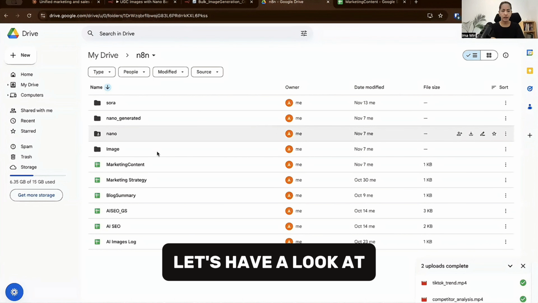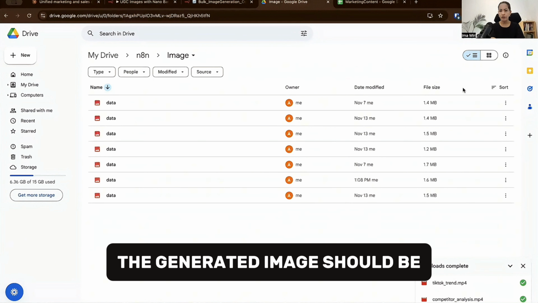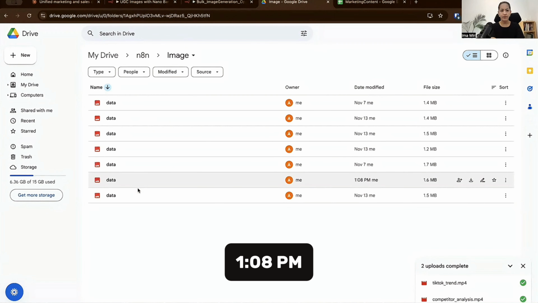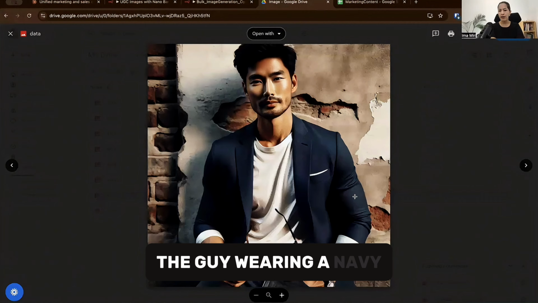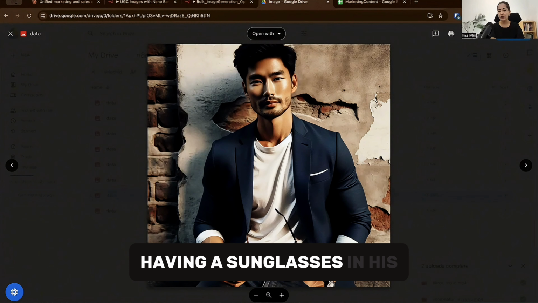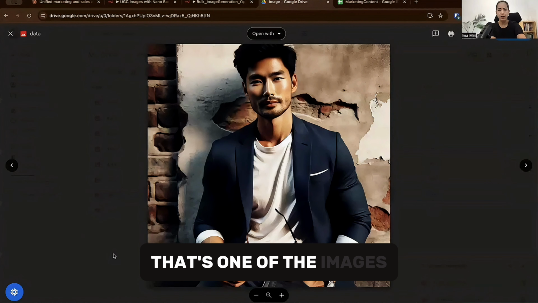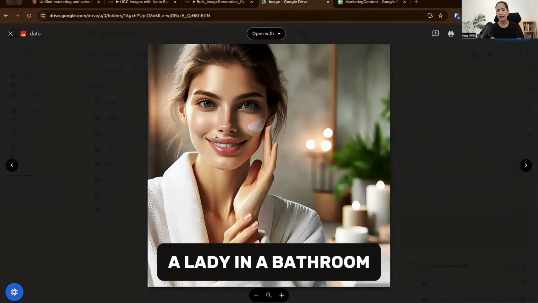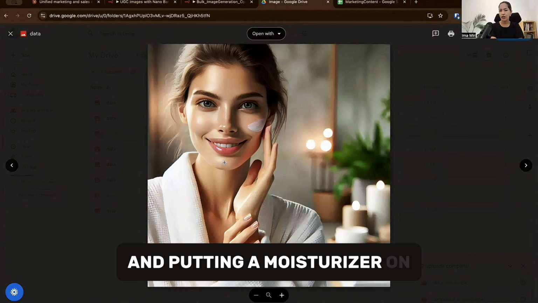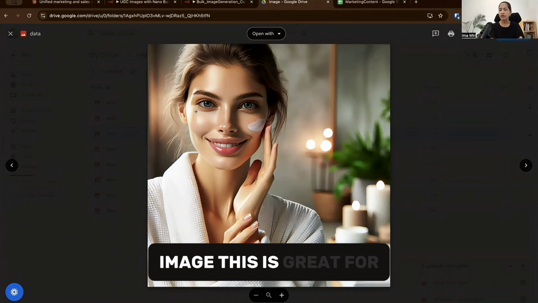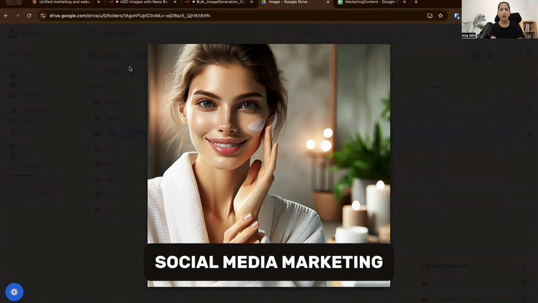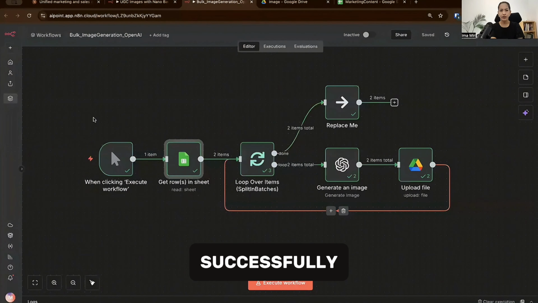Let's have a look at the image. The generated image should be here. Okay, this is for today at 1:08 p.m. As you can see, the guy is wearing a navy blazer and has his sunglasses in his hand. That's one of the images created. The second one is this one, a lady in a bathroom putting moisturizer on her cheek. As you can see, this is great for blog posts if you want to create interesting, engaging blog posts for your social media marketing. And the workflow is done successfully.